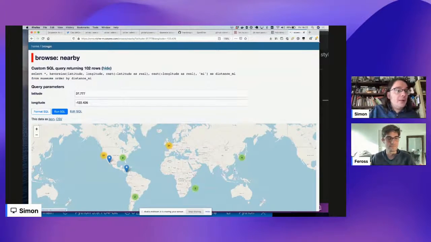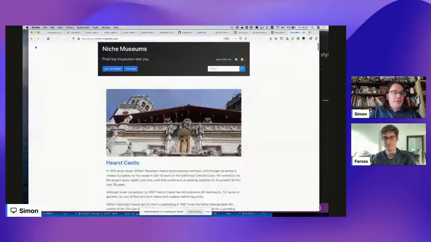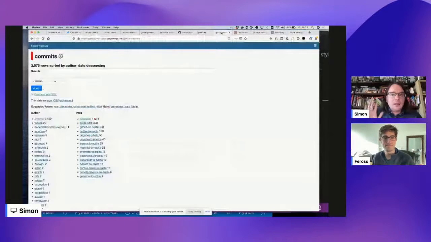But it works. And so I can deploy these, I can knock out these little niche websites really quickly, build quite sophisticated functionality, and then serving them up is just a case of shipping off this little SQLite database file somewhere.